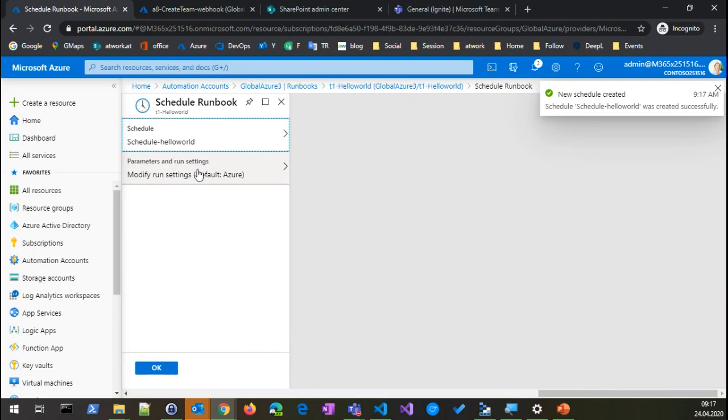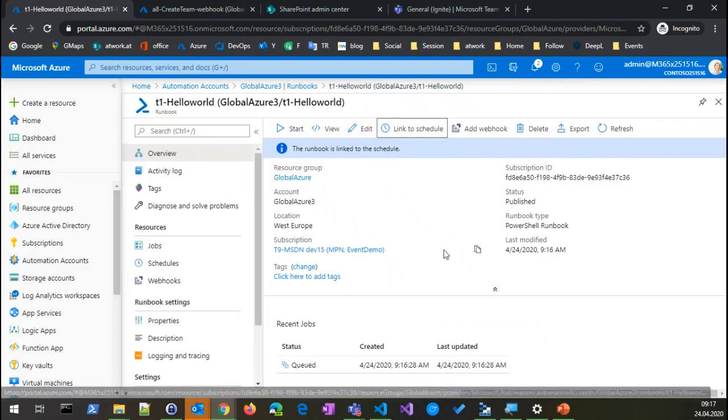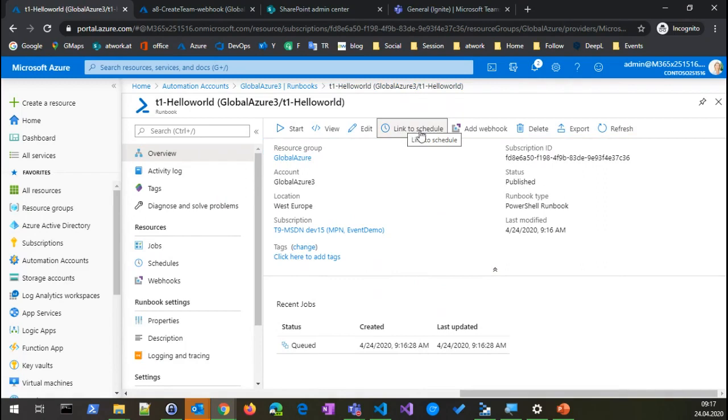And the second thing here: do I need to add parameters? No, in this script I just say hello world, so I have no parameters, and I create such a schedule. And the thing here is that I now have created a timetable where this script runs, and I don't have to take care of running it manually. It will happen automatically. The second part, the add webhook, we will come to later when we use it in interaction with other services. And of course, I can delete it, I can export it, etc.